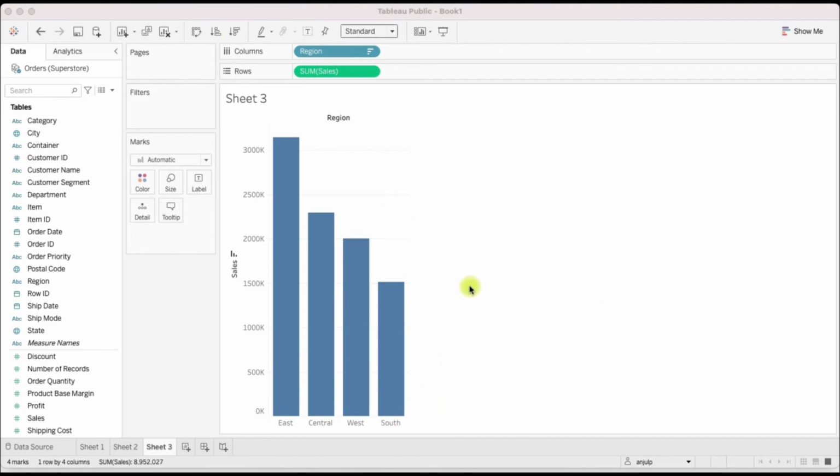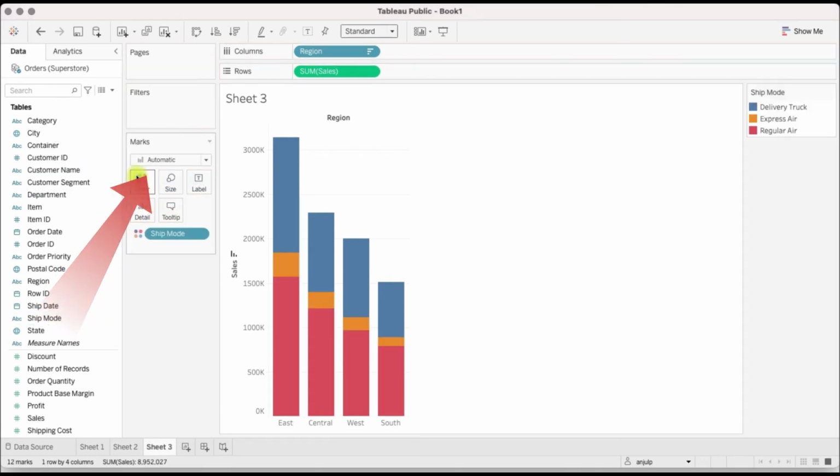Now I want to make it a stacked bar chart. So I want to see the ship mode for each of the regions. So I can drag ship mode in color. Now you see each ship mode is being displayed in each of the regions. So basically this is a stacked bar chart. One ship mode is being stacked over the other.